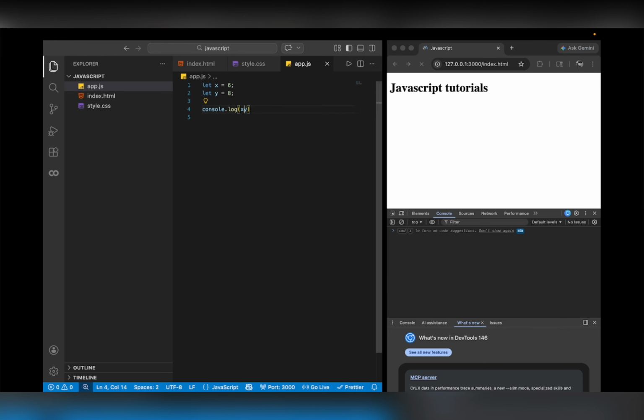Or you can say, is x greater than y? No, it's not. Is x less than y? Yes, it is less than y. And here you can say it's true. So this is an example of another comparison operator.